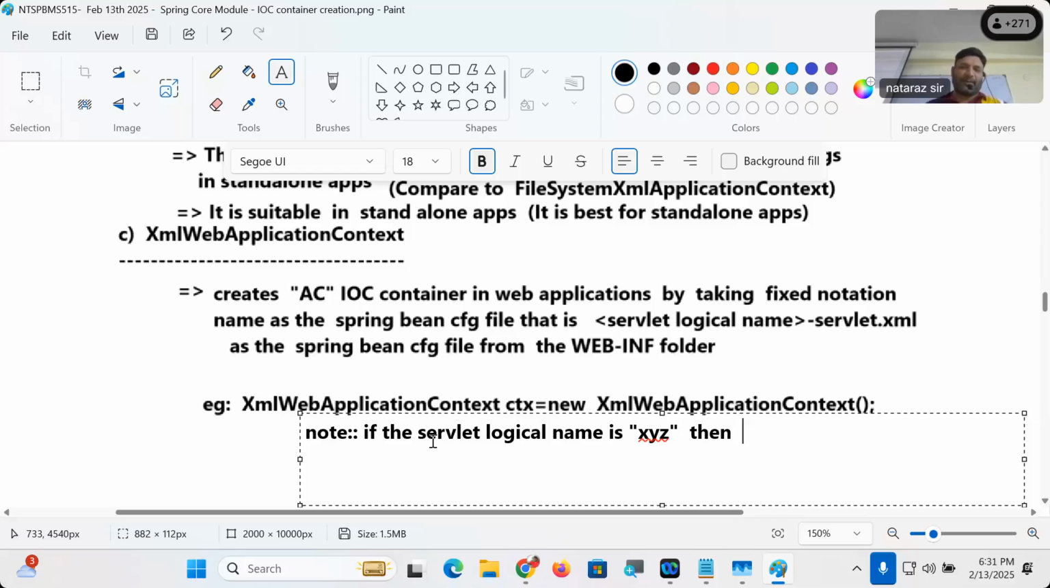Right, guys. If the servlet logical name is XYZ, then what is the Spring Bean configuration file?